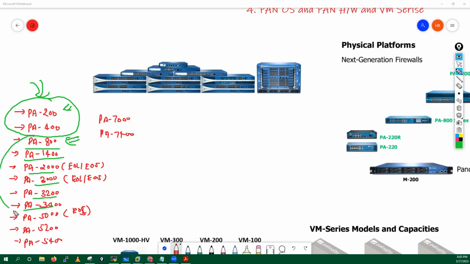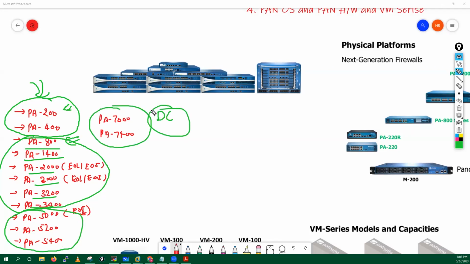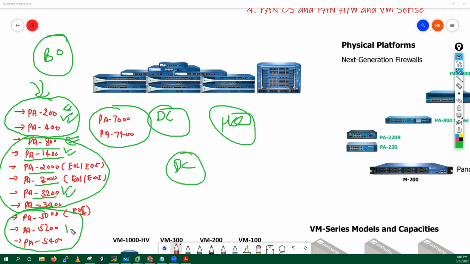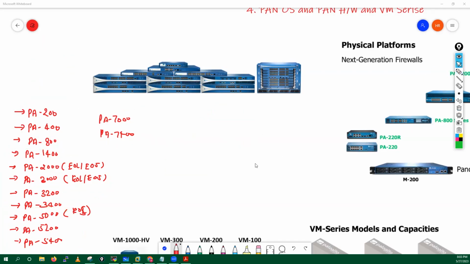So these devices are for medium-sized organizations, and your 5000 series, 5200, 5400, 7000 and 7400 series are for the data centers. So guys, these devices like PA200, 400 or 800, you will generally see in your branch office. In your headquarters, you will see 3200 series, 3400 series. And in your data center, you will see the 5000 series, 5200, 5400, or either the 7000 series or 7400 series. So these are the physical boxes we have from Palo Alto.